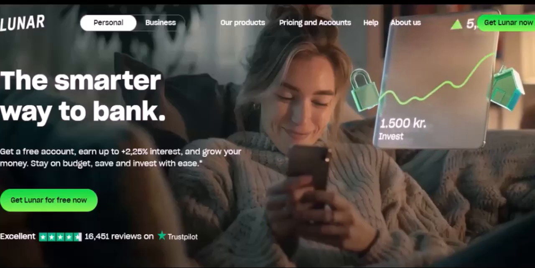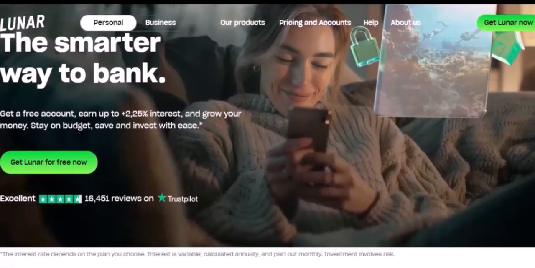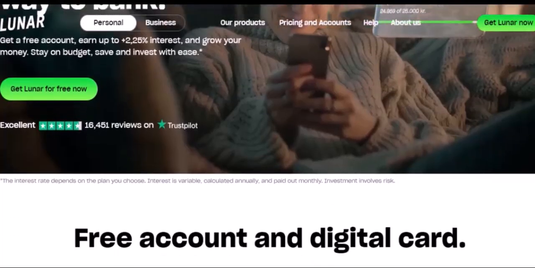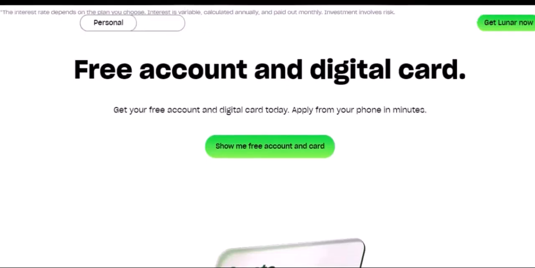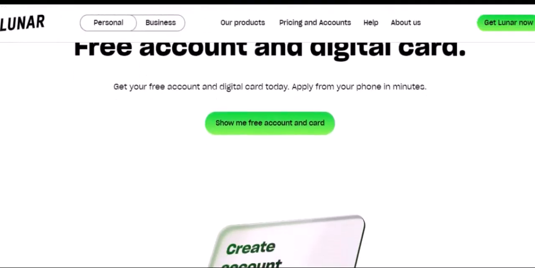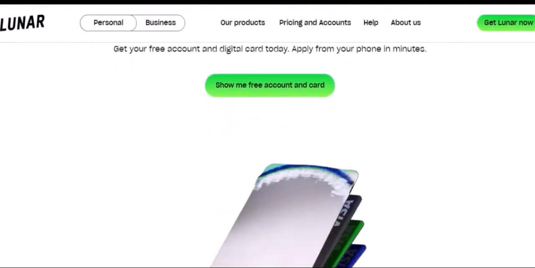This process essentially leverages the open banking technology, allowing the transfer to be initiated from the external bank, but managed seamlessly through your Lunar interface. You're effectively making a transfer without leaving the Lunar app.